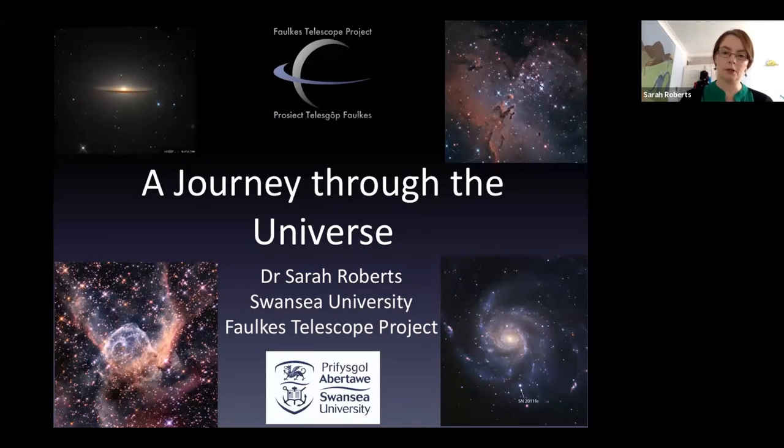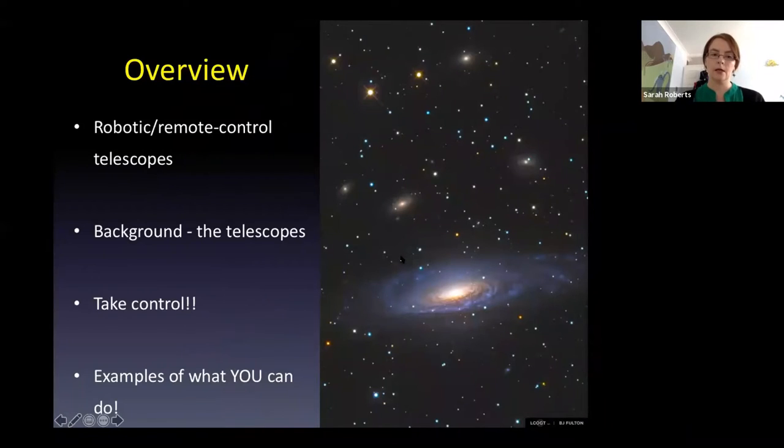What I'm going to go through today is a brief background to robotic or remote control telescopes, because that's what we're going to be using hopefully this afternoon. I'll give you some background to the telescopes, some of it more technical than other parts, so that you can fully understand when we actually take control of the telescope and see what we're doing. At 3:15, or just before then, I'll switch over to the controls of a £5 million telescope in Hawaii. And fingers crossed, the weather will be good there.